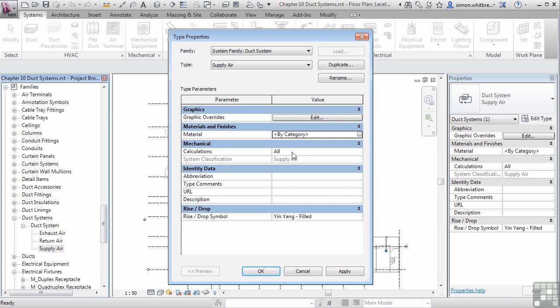And whether we want to do any calculations. Here we're defining that all calculations are done. We could apply for flow only or none. We also have the ability to put an abbreviation in here. A typical abbreviation for supply air is SA. If we build that into our supply air duct system, then whenever we draw a duct that is supply air, it will have an abbreviation SA, which we can tag.